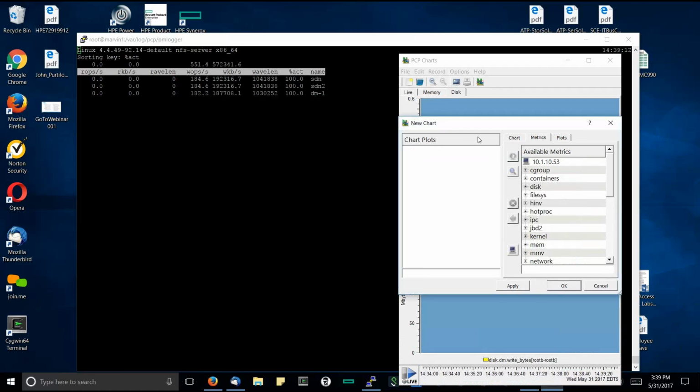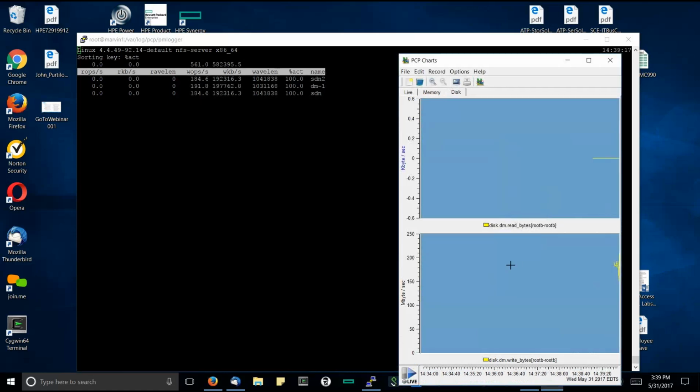Just cancel. Oh, I could have kept them. I was going to originally keep them in one chart, but that's okay. I'm just getting you used to this, right? Yep. So I can see I'm getting about 200 megabytes per second out of that root disk, which is an SSD. Okay. And let's go back to memory.